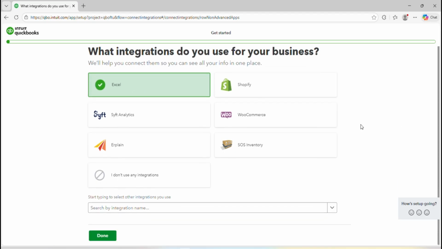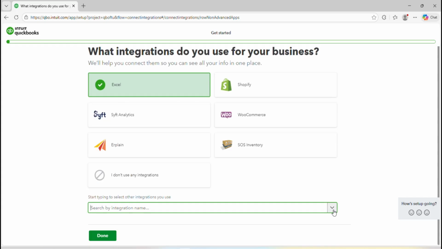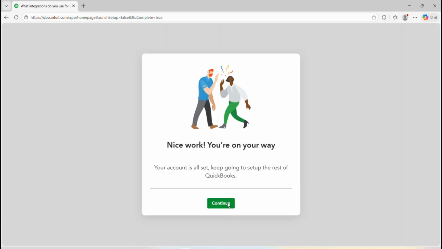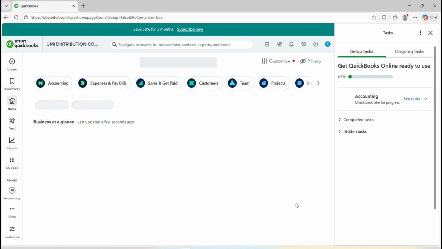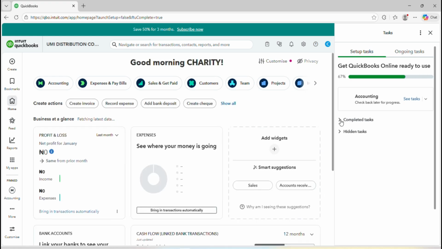Let's say this is the one I want to use. If you are using more, you can go ahead and select any one you want to use, but I think I'm good with this. But let's go ahead and say done. Right, so we are done. Let's continue. Now that setup is done, 67% complete.